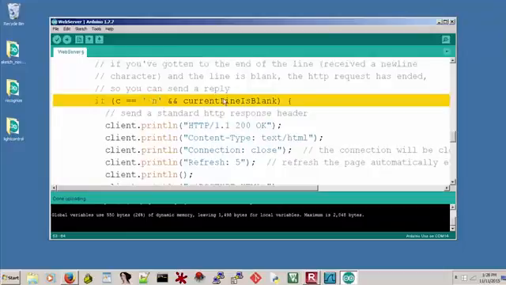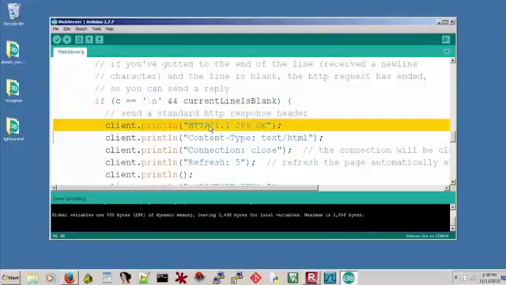If that's the case, then it says, okay, that means that the request is done, right? It has finished, this client has finished sending its request for a web page. So now it's the job of the server to send a response. Now this response is going to be an HTTP 200 OK response. And so that's what the first line is.